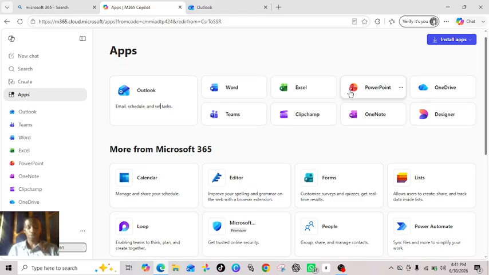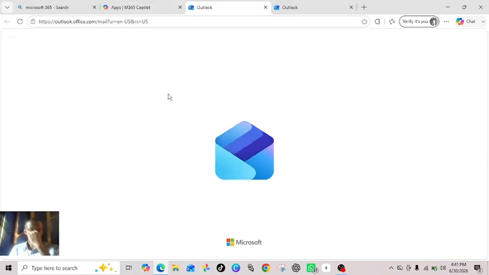So today we'll be looking into what matters most. So firstly, let's look into this, the Outlook.